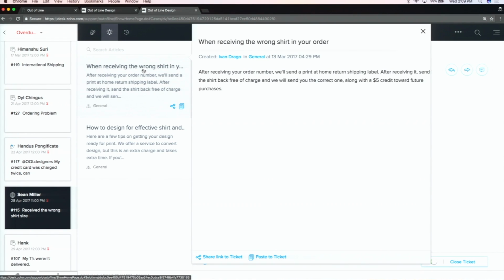So I can click on one of these articles. Maybe he didn't see these in the customer portal. Maybe he doesn't know about the customer portal. I can click on it and say, okay, this does address it. I can either paste this copy straight into the ticket, or I can share the link to this article in the ticket. So I can very quickly just move through these things.